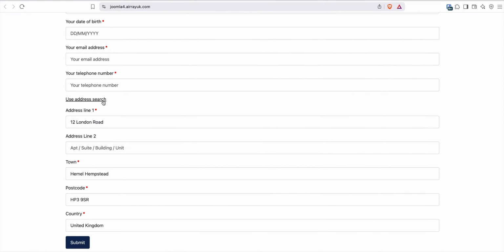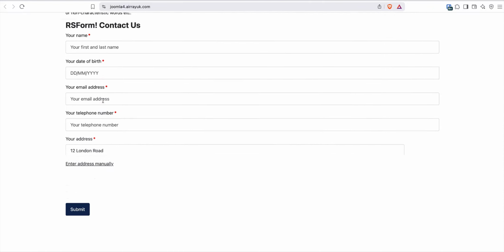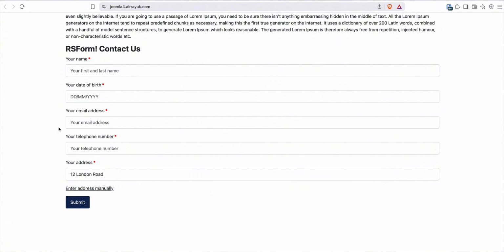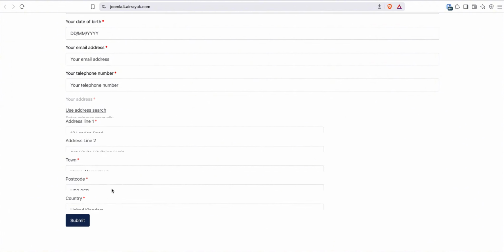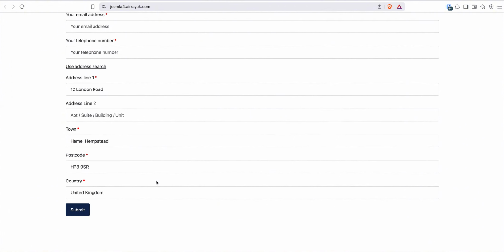Alternatively, I can enter it manually as well. So this is part of the typical address input. Sometimes you don't find the address, and we need to give an option for the end user to enter the address manually. So this is how it is done.